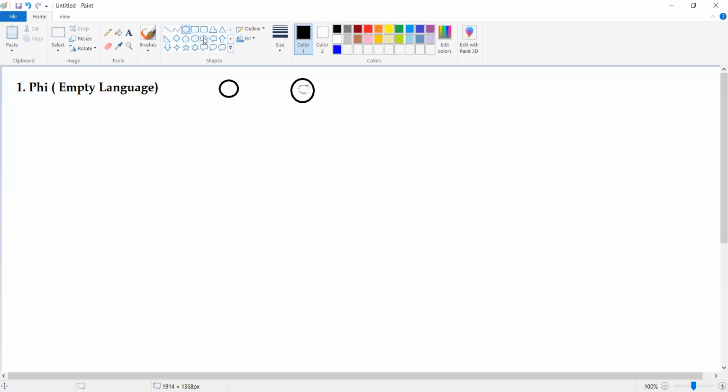And this is going to be our initial state. And you don't have any connection in between. So this is how we are going to represent phi, the regular expression called phi. That is the first one.